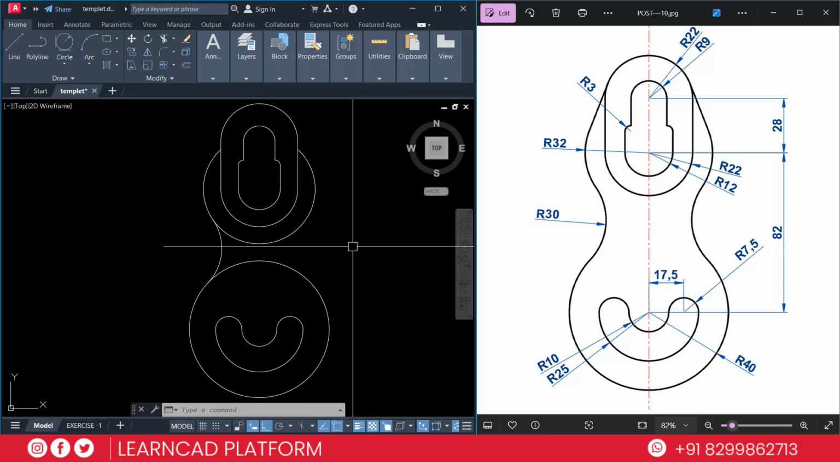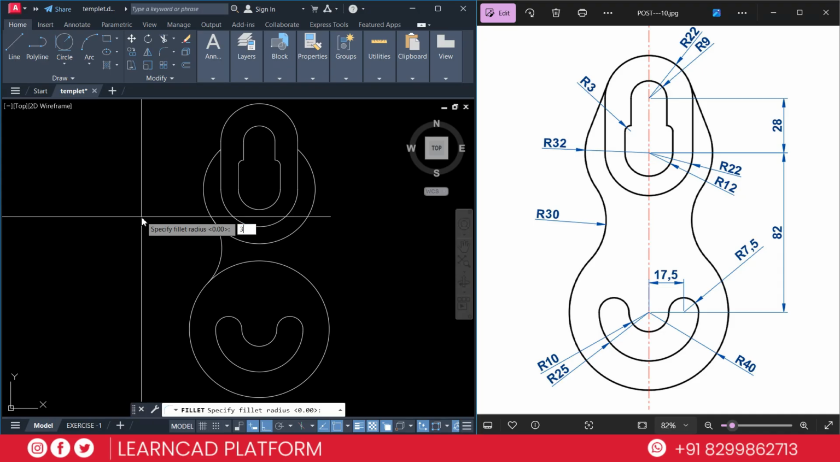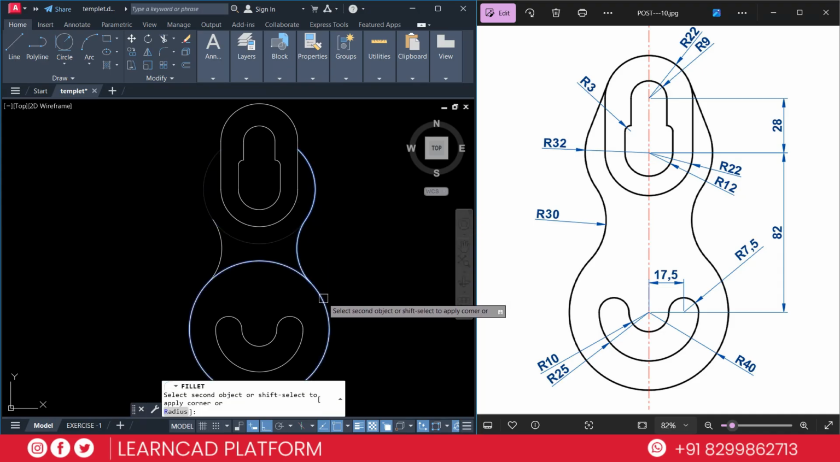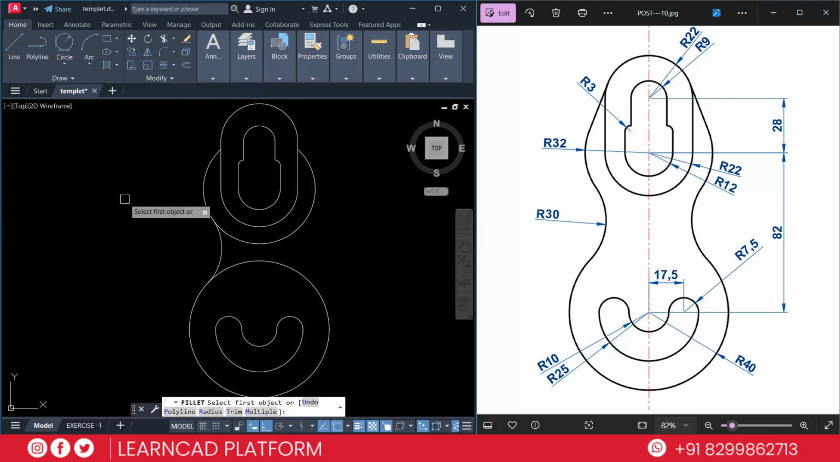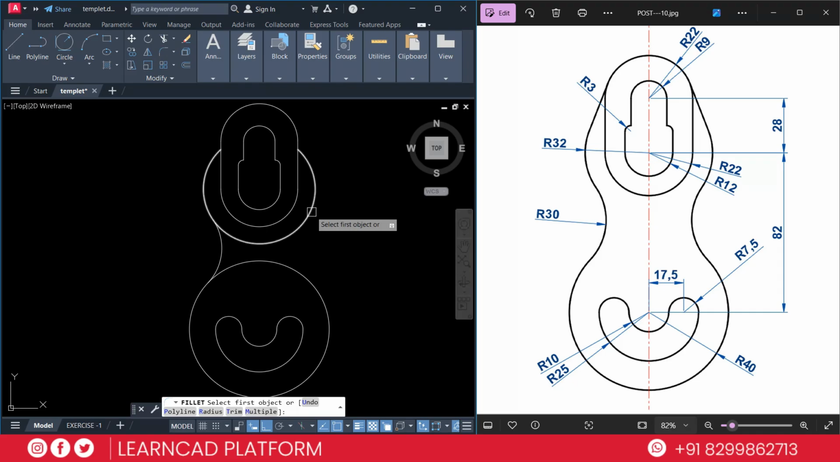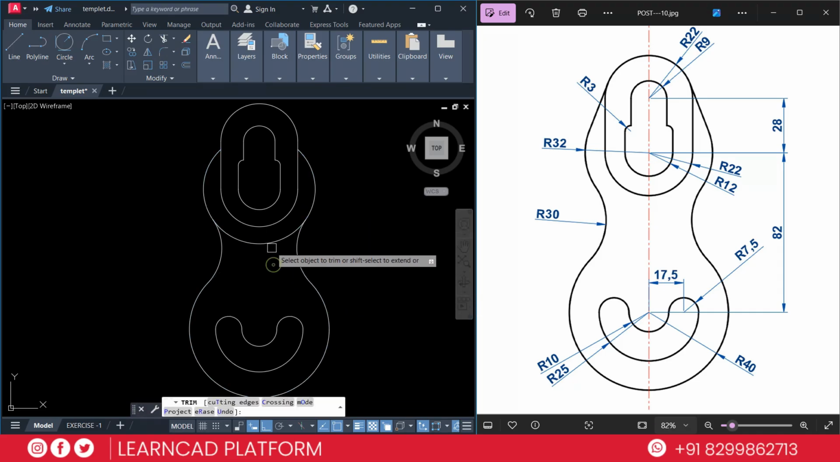Otherwise you can use the fillet command. F for fillet, R for radius, put a value of 30. First circle, then second circle. But if you see, when you use the fillet command, it trims the extra part. So what you can do is F for fillet, T for trim. Now select no trim. Now R for radius, 30, enter. First this one and second this one. Okay. TR double enter, trim this one and this one.